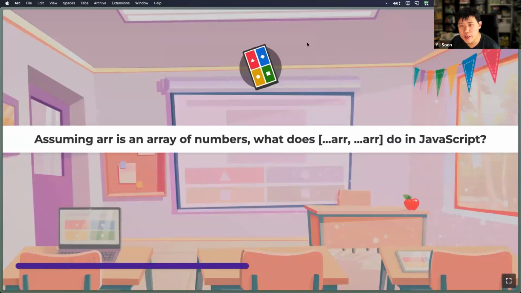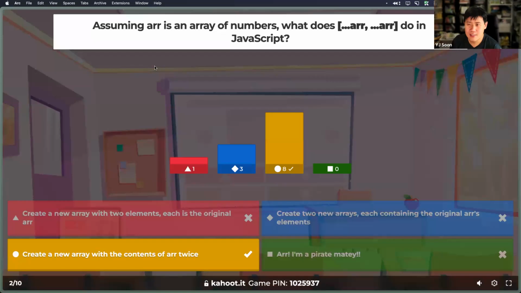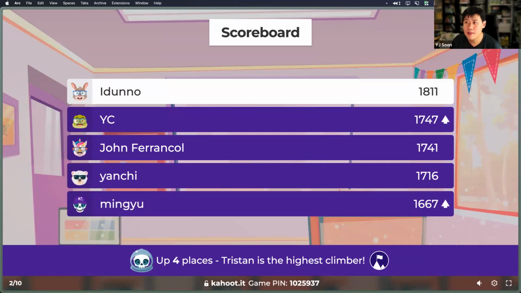Assuming arr is an array of numbers, what does ...arr, ...arr do in JavaScript? Does it create a new array of two elements, each being the original array? Create two new arrays, each containing the original arr's elements? Create a new array with the contents of arr twice? Or arr, I'm a pirate, matey. I'm very sleepy. Don't choose green. Okay, thank you. So it creates a new array with the contents of arr twice. That's what ...arr, ...arr does.